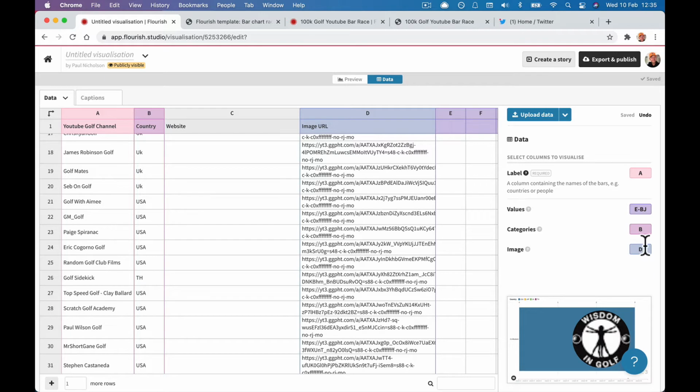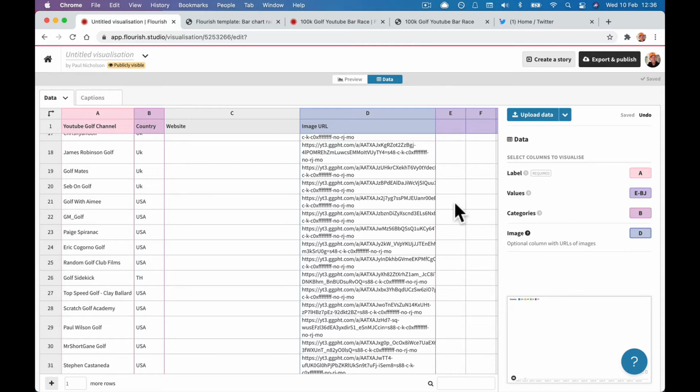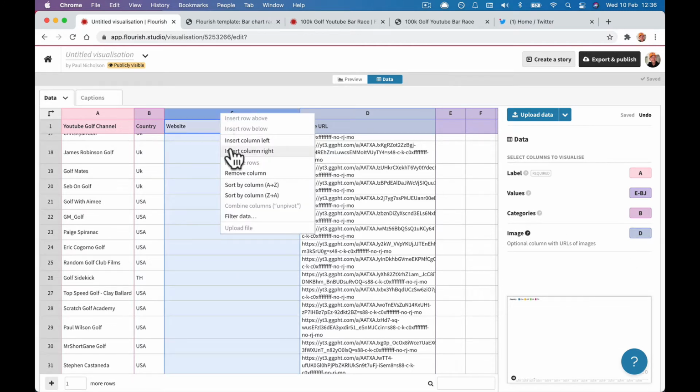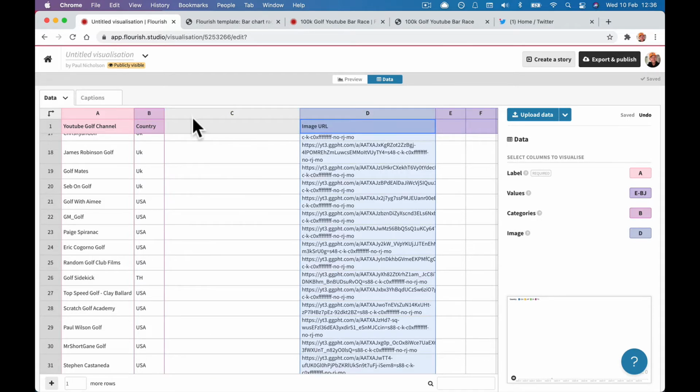We're going to make the image, which is this one here. This is the image, so we make that D. Again, if it's a different column, or you don't want this website link, you can remove it. I'm going to leave it in, just because I'm going to copy the whole thing across in a second.